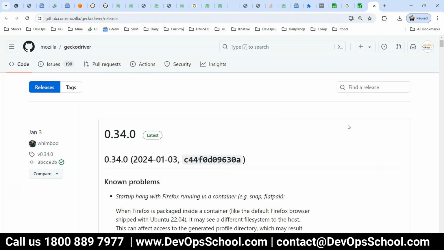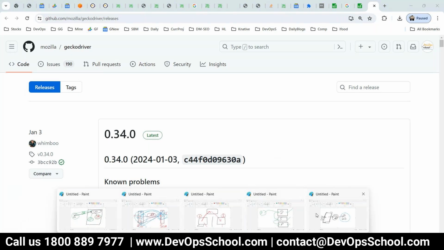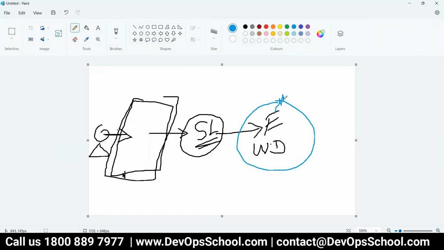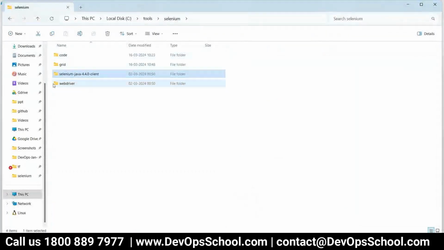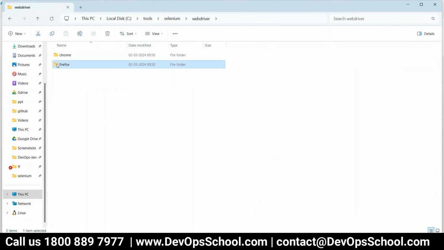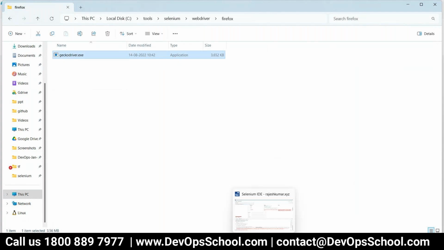Now if you look at this, these drivers are executables. So you can download them. I have already downloaded them. If you go back and look here at WebDriver, I have two WebDrivers, Chrome and Firefox. This is the Chrome driver, and this is the Firefox driver. So now what will happen?